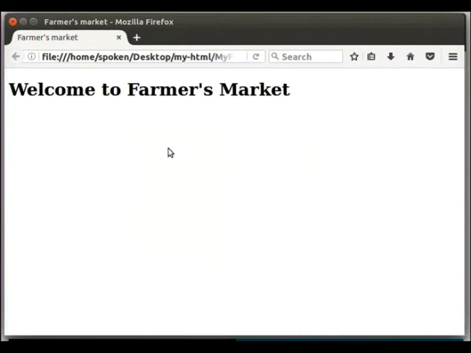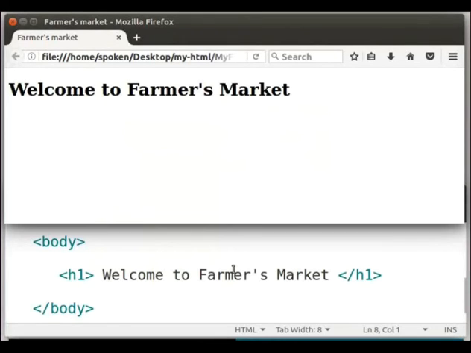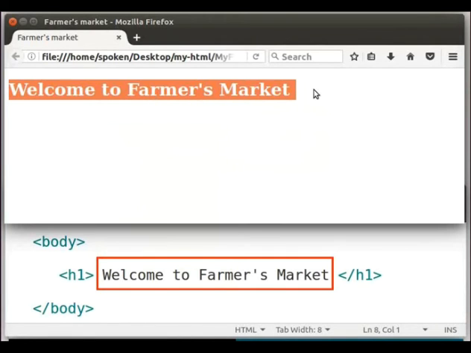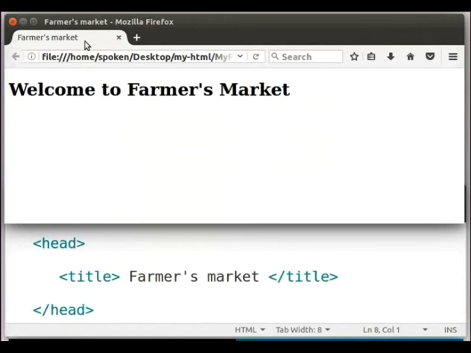The web page opens, but instead of our HTML code, we see only the text which we mentioned in the body section: Welcome to Farmers Market. Notice the browser's title, it says Farmers Market. This is the text we had mentioned in the head section. The browser interprets the tags we used and displays only the content.